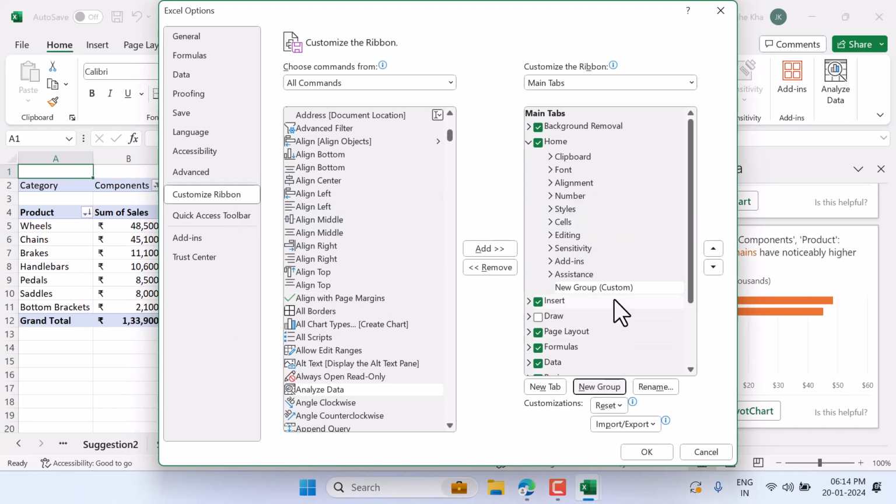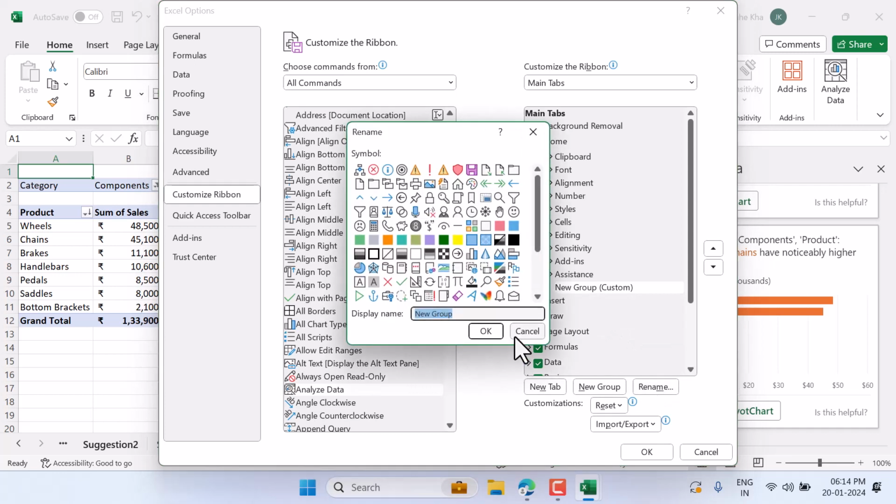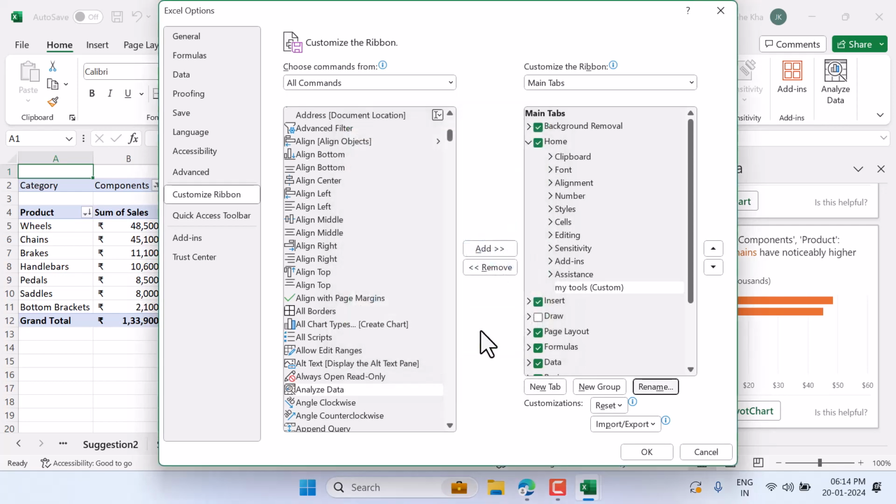and give a name. So click Rename and type My Tools or give any name. Select any icon, then click on OK. Now Edit. Click on OK.